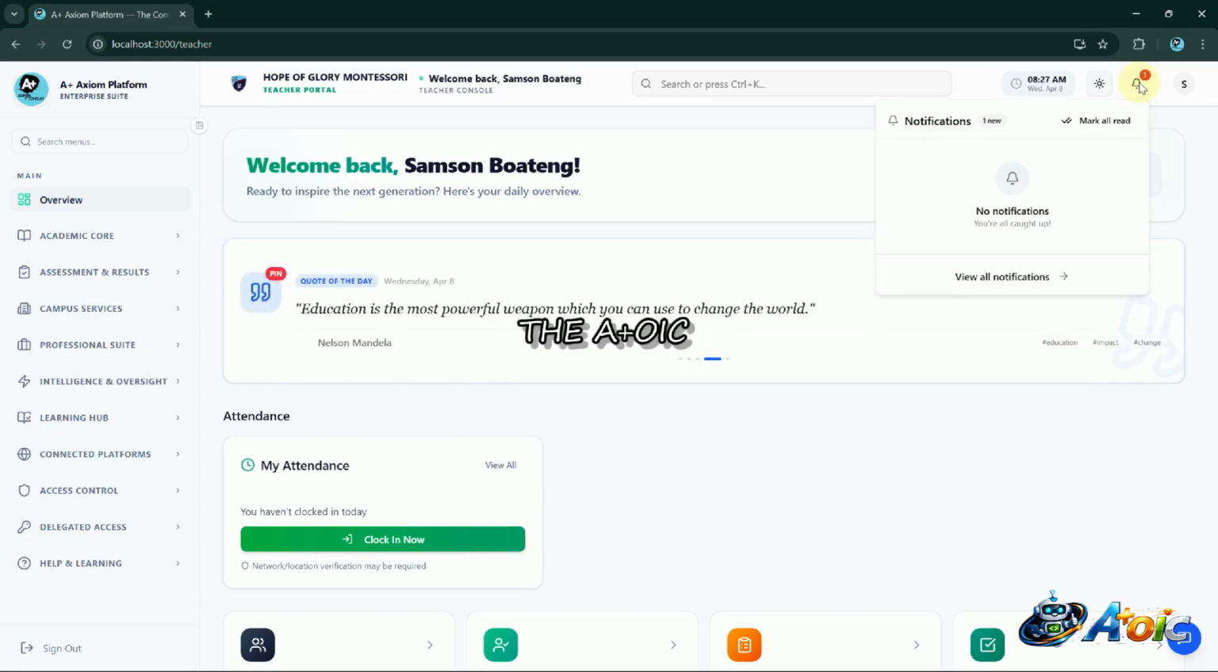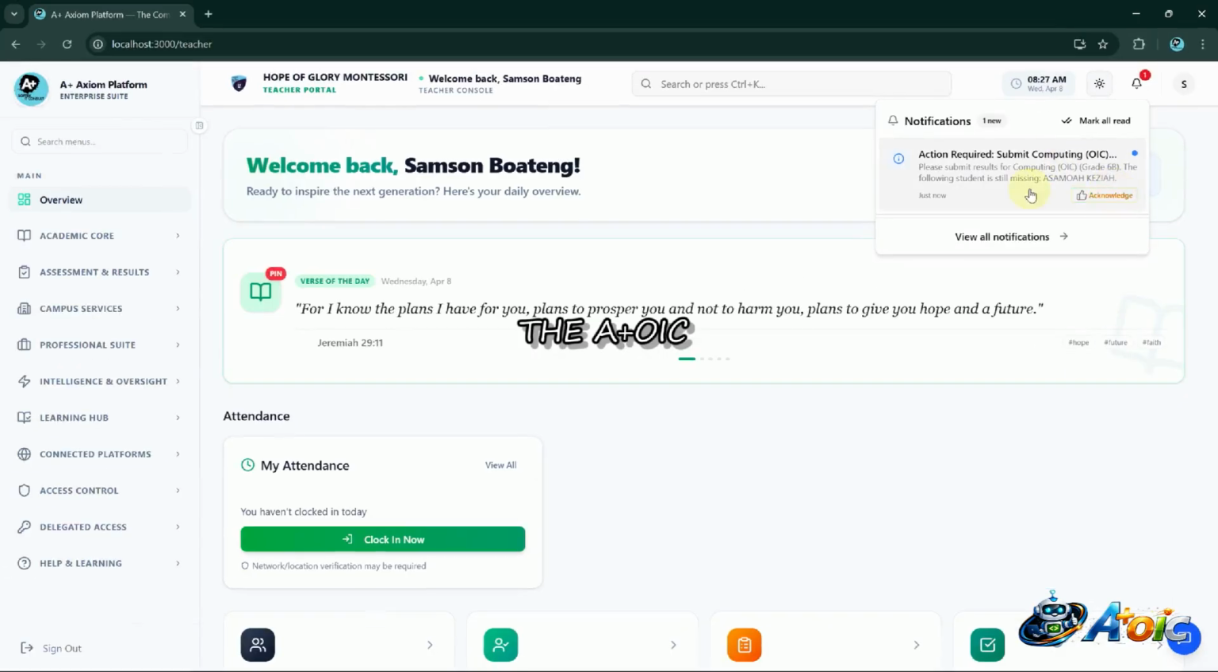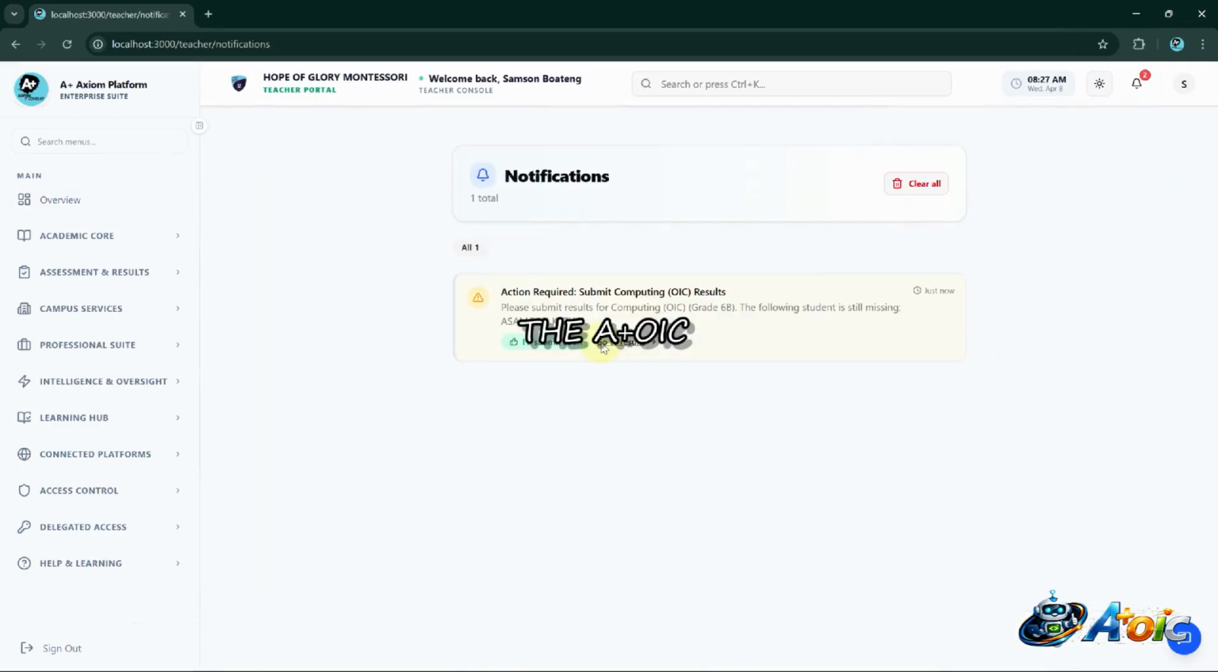If I click on this, it says action required, submit computing OIC. That is for Asamoah's case there. The student's name has been mentioned. So as a teacher, maybe I want to see the full message. I can click on the message and then it opens.